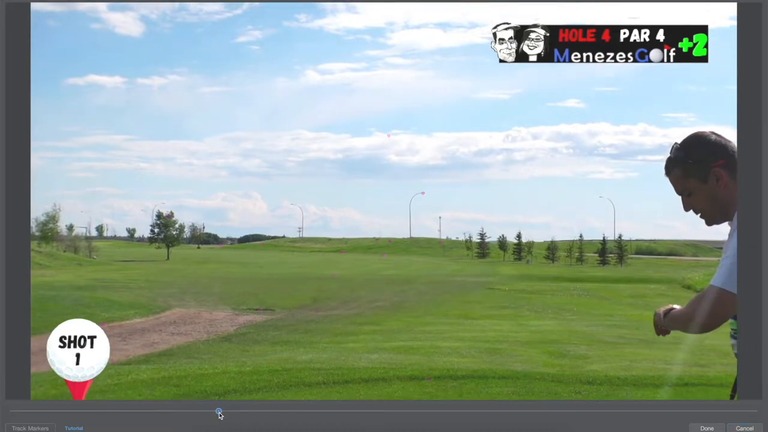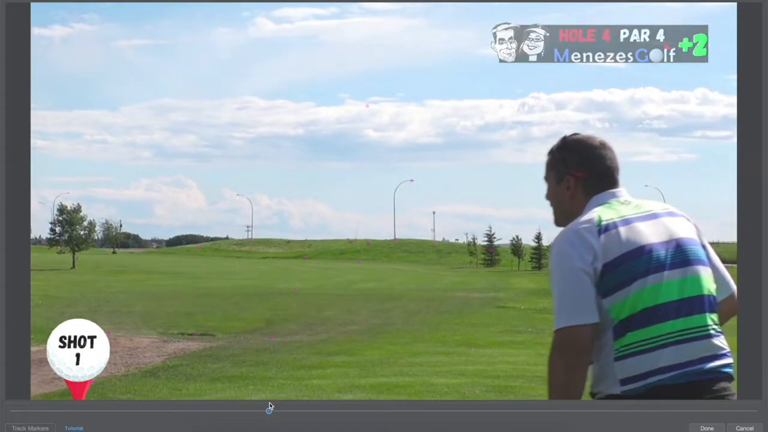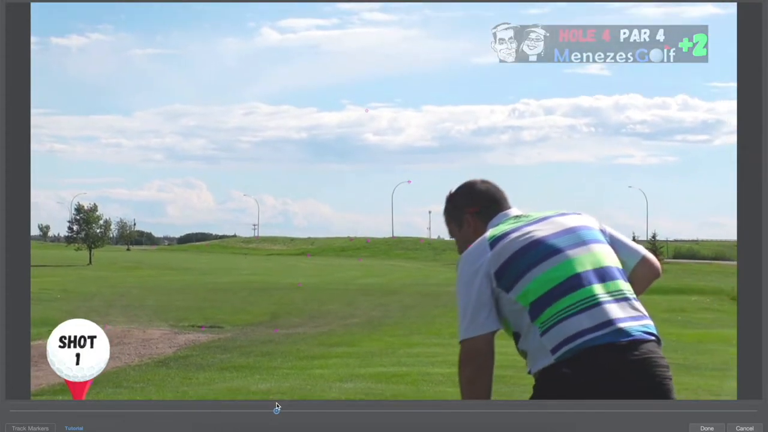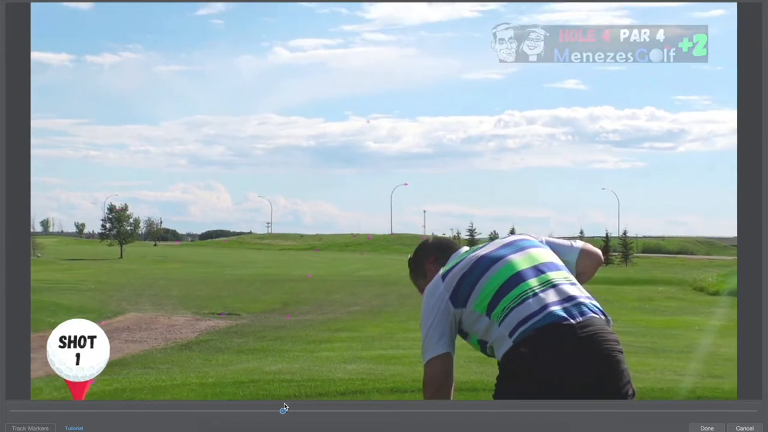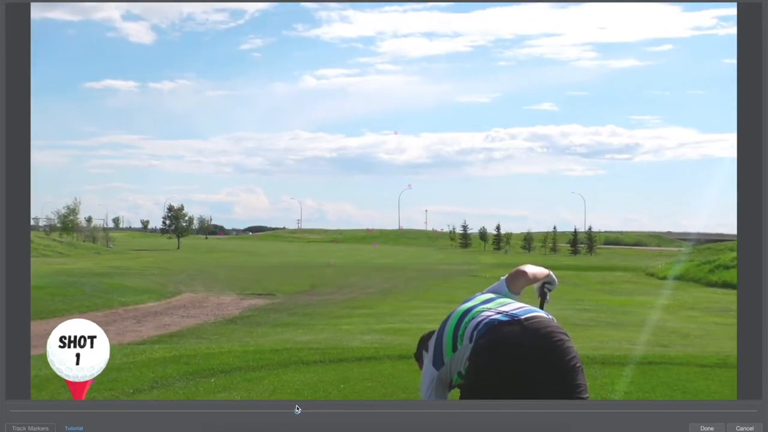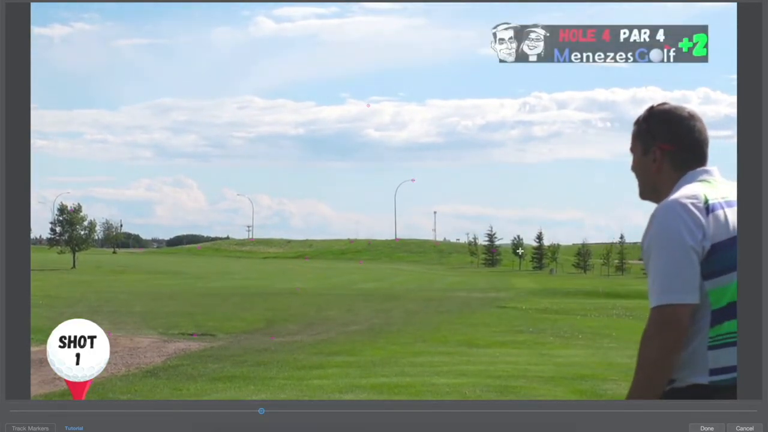So I'll just set a couple of new ones. You just want to make sure that there's at least a couple of markers. But again, you can see here the guy is moving into the shot, and what happens? Two of the markers now have moved their location. So what do we need to do? Once again, we need to make sure that we delete those markers before the golfer moves into them and they start tracking him. So I'm just gonna delete them.